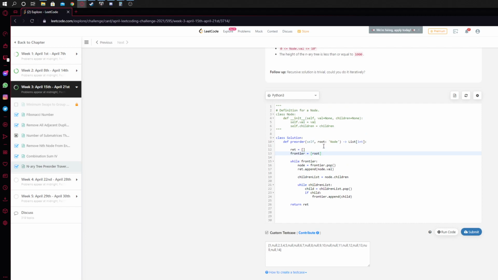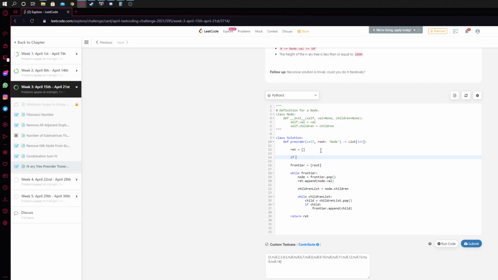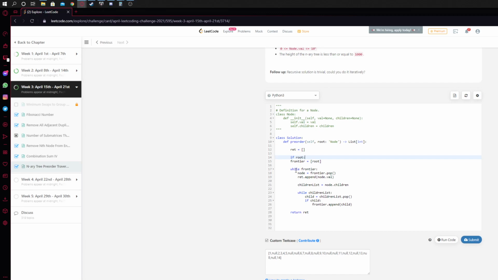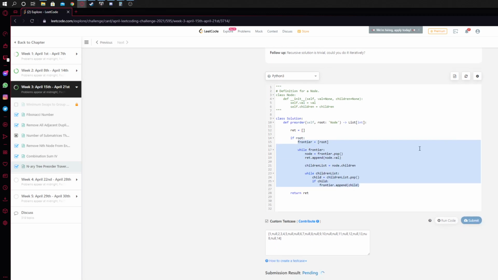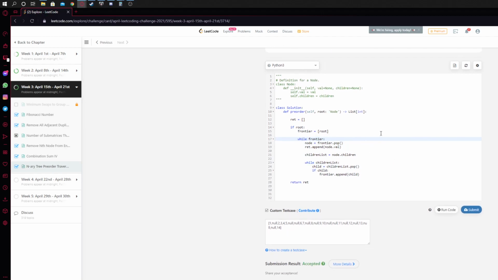Oops. Okay. All right, in that case, I only do frontier if root, then I do this code. Else, it's just going to be an empty list anyway. So that's fine. All right, there we go. Okay, very good. Do we want to do another one?